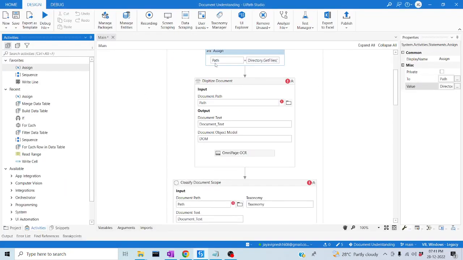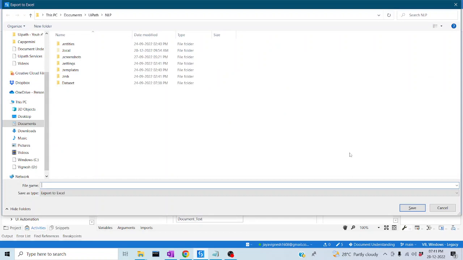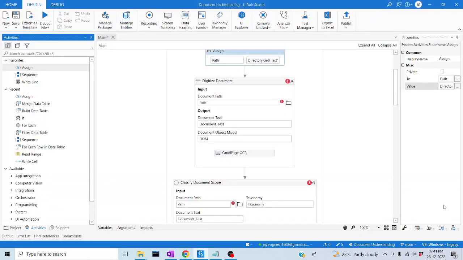Now it has 3 values, right? It is an array of strings. So this particular path has the 3 values. How do we handle that? We have to traverse each and every path: first one, second one, third one. So we can use a for each and pass this.